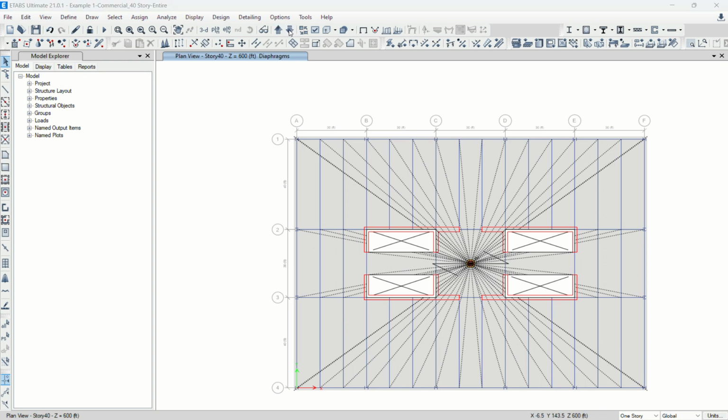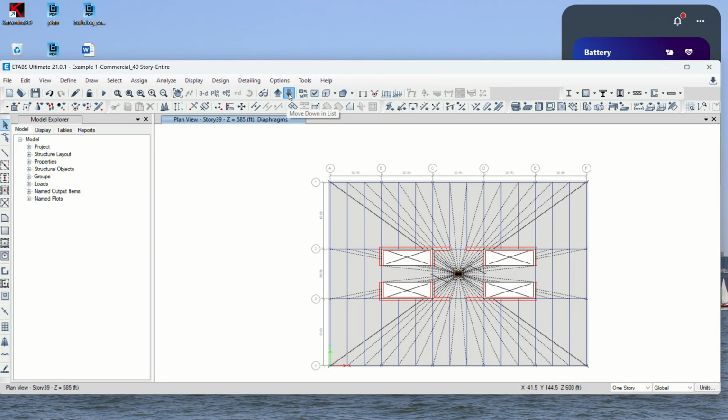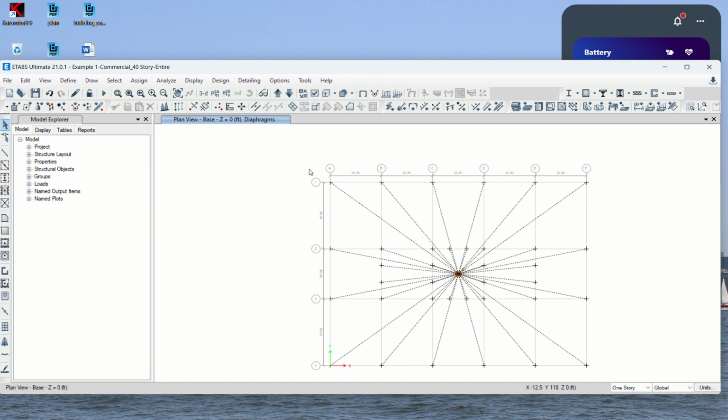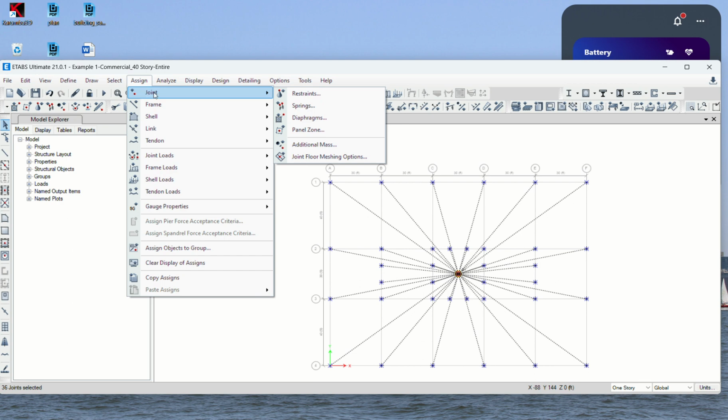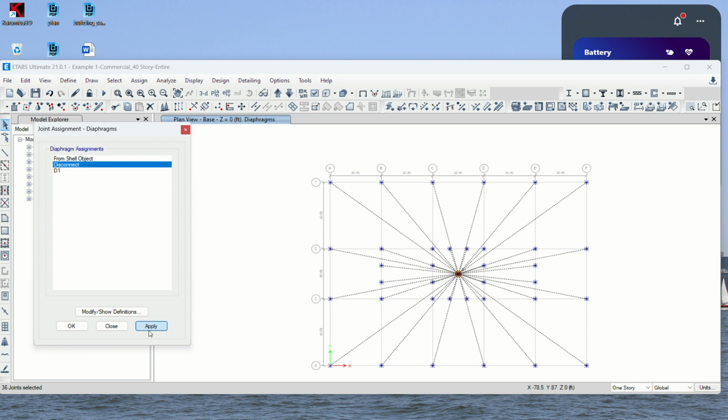This looks the same. But one thing you should check: since I selected all the nodes, it assigned a rigid diaphragm to the base also, but we have a boundary condition there, pin. We don't want to duplicate the rigid diaphragm. So I'm gonna go to joint and diaphragm. I'm gonna disconnect this, right?